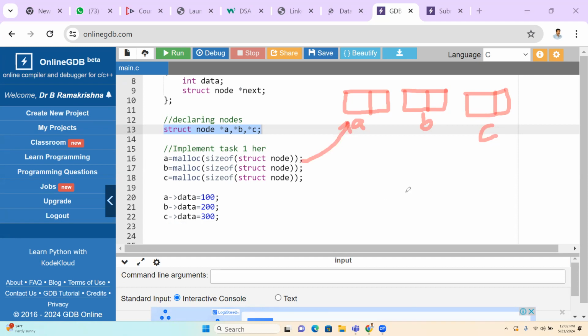A equal to malloc of, to create a memory like this, A equal to malloc means memory allocation. This malloc function is available in the standard library header file. malloc of size of struct node.